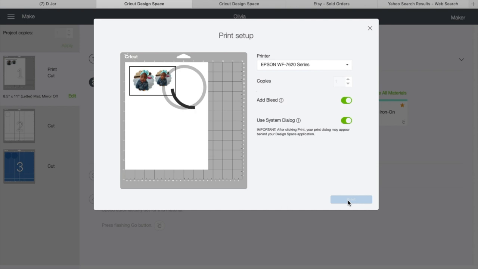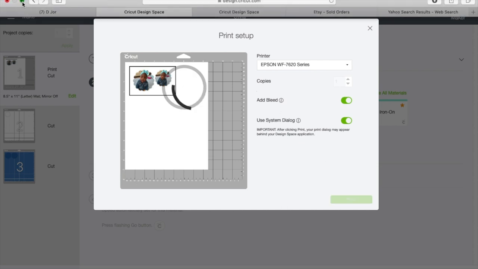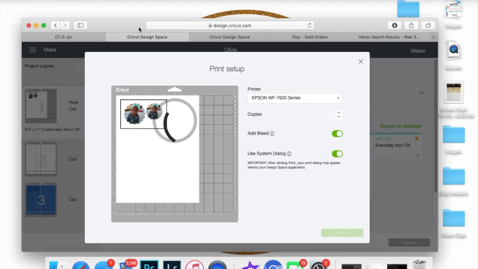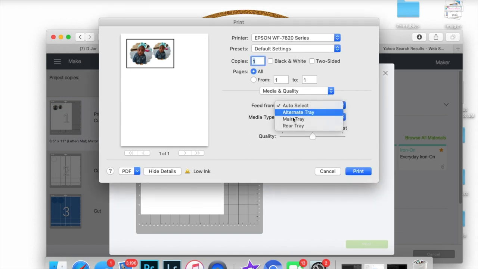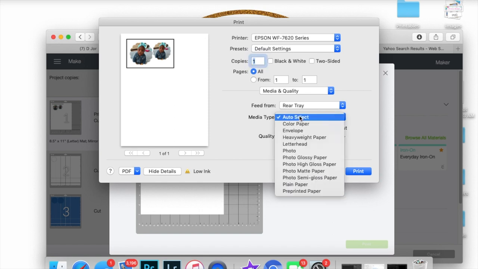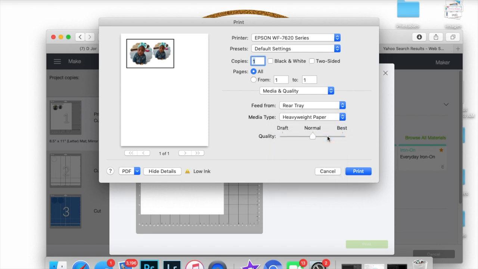And then I click print. Instead of going straight to the printer, it's going to bring up a box behind this screen for me to choose the type of paper that I want. That's with the Epson WorkForce 7620. I'm not sure if it does that for all printers and how it works. I just know about mine. So I always choose the rear tray because I use the back feeder because I'm printing on 110-pound white cardstock. You choose what type of paper you're using. I'm using heavyweight paper. And then your quality, always choose best.